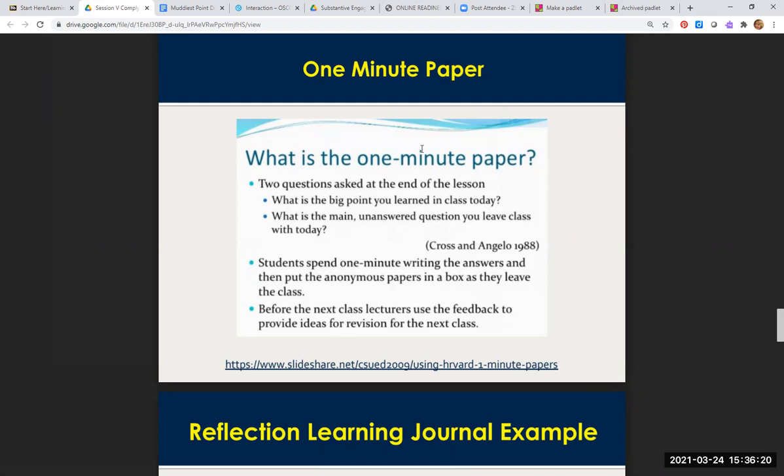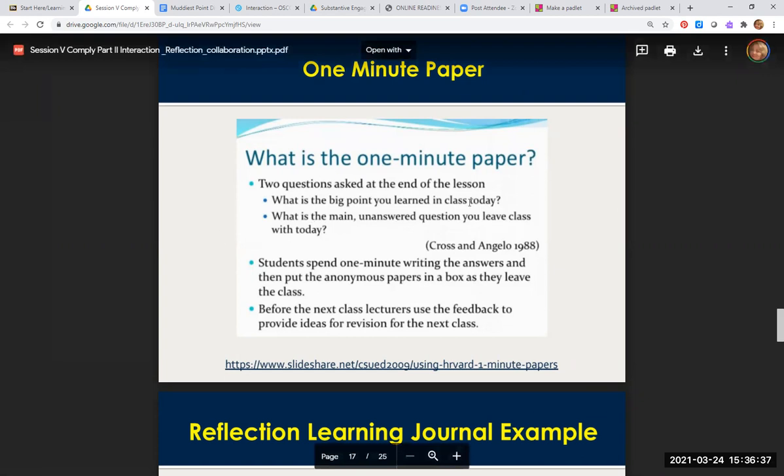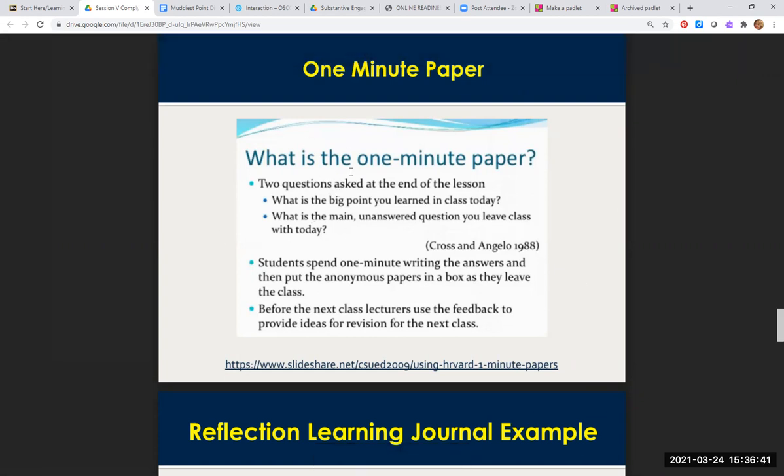If you're teaching a blended or hybrid class, you can have them do this. When I was coming here, which was a long time ago, we used to put post-its on a board before we walked out of class. They called it the parking lot, but we were doing the same thing: biggest point, main unanswered question. And then the teacher would grab them and help us the next class, right?